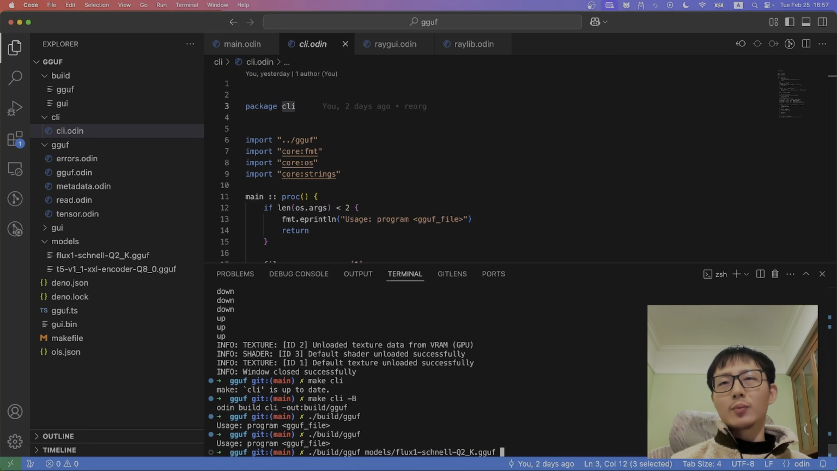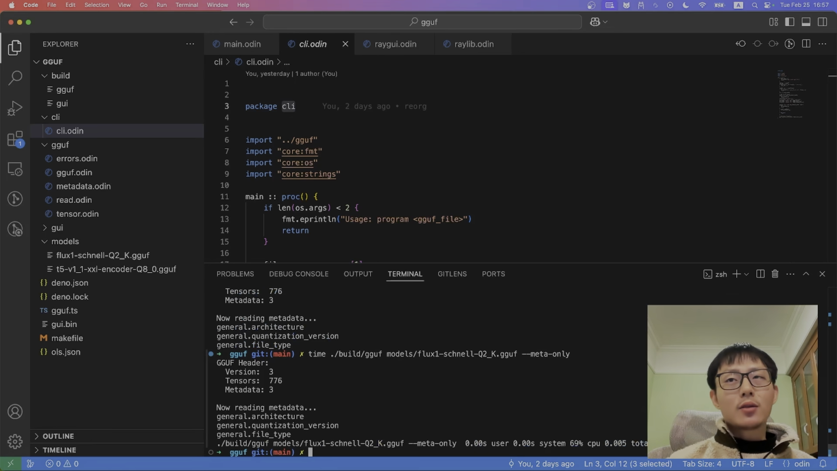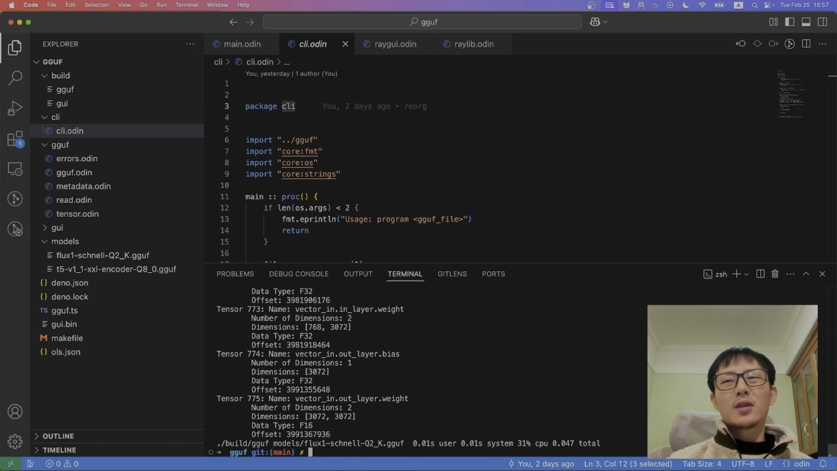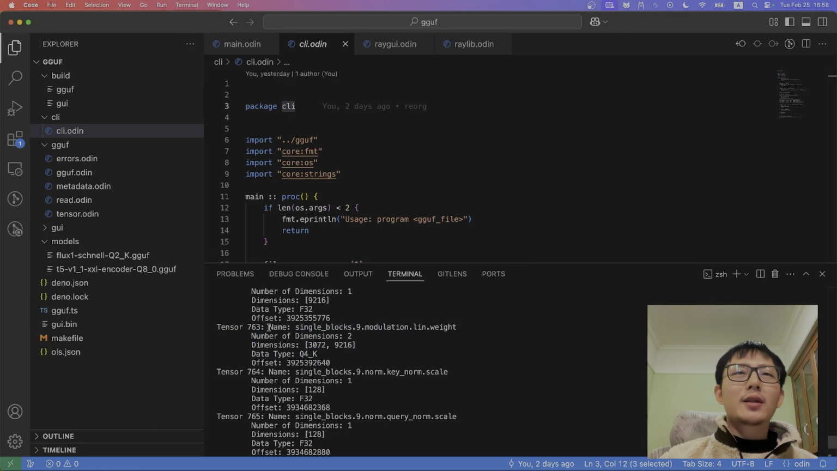Now you need to give it a model for it to read. For example, let's read this model. Let's first do meta only. Okay, that's so quick. Okay, let's read everything. Still quite quick, right? It's 47 milliseconds. Look at the tensor here.